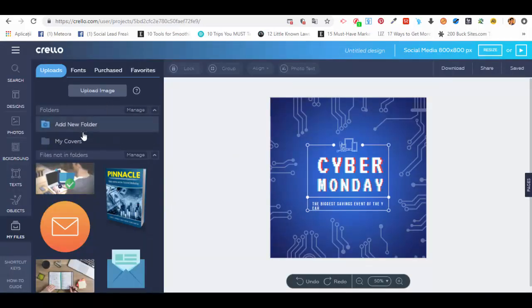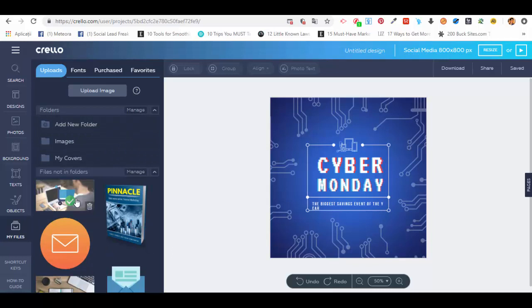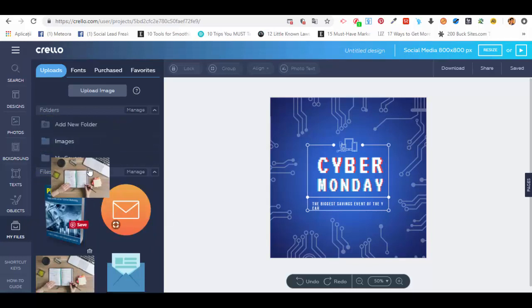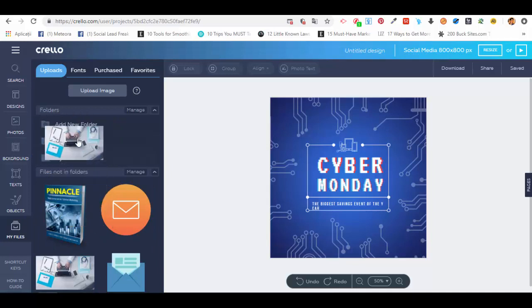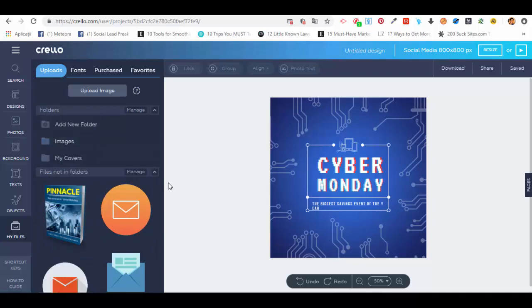So what you can do, for example, is add a new folder. Let's say images. Okay, and for example, let's say that we want to put this new image that I've uploaded in the images folder so we can find it easier. Okay, we just drag and drop it there. Very simple. All the images, we just drag and drop them there.